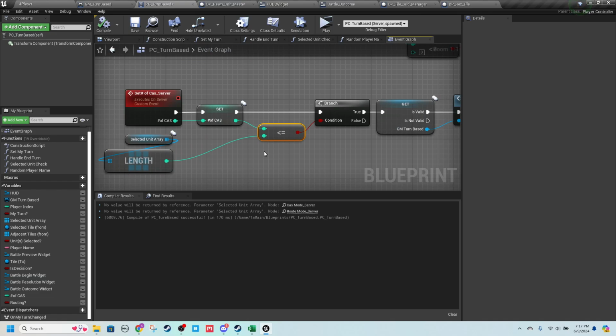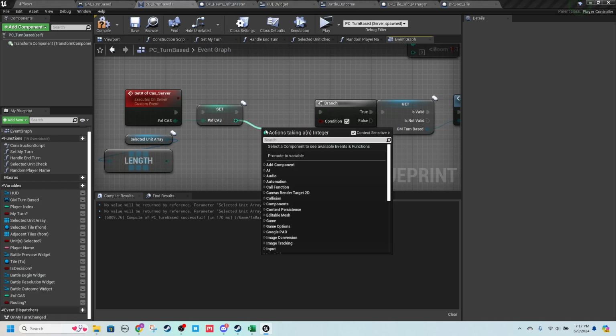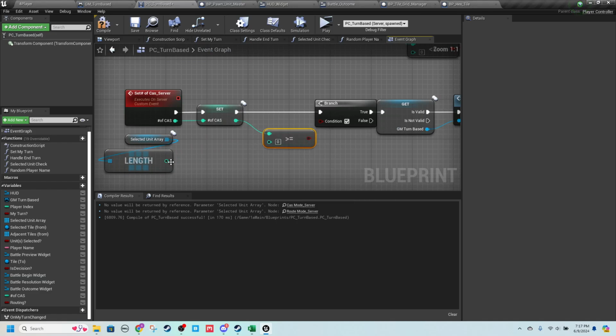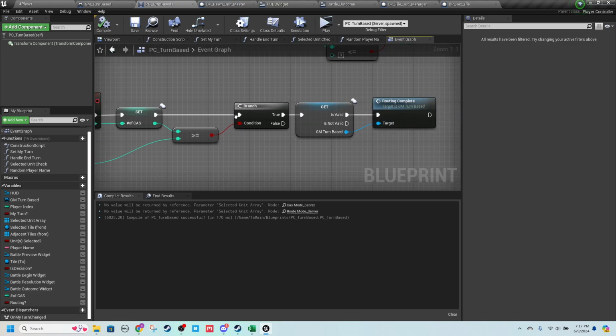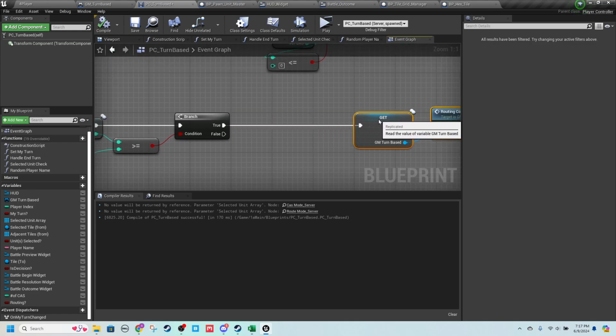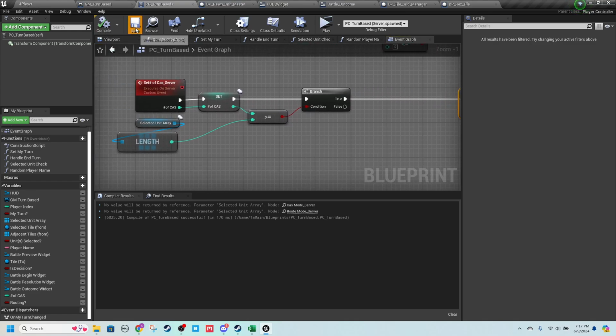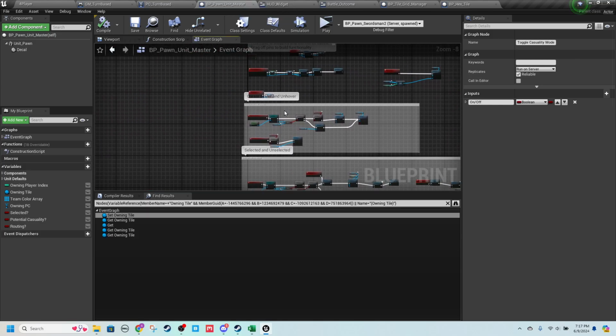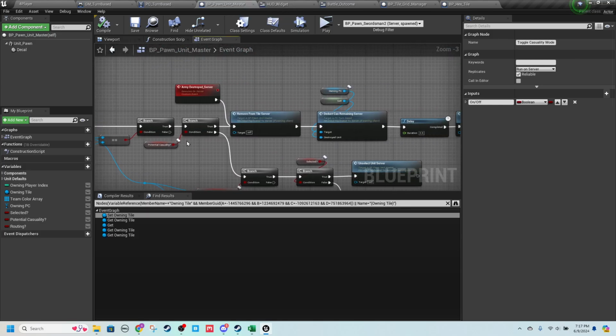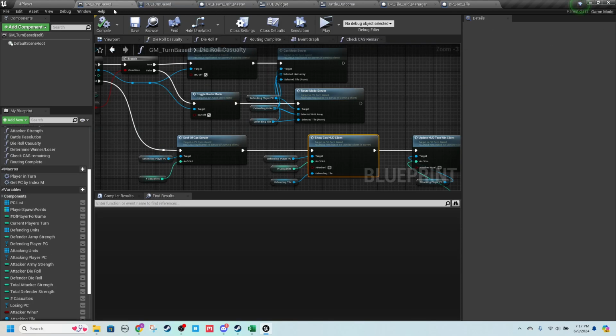Actually, what am I thinking here? If the number of casualties is greater than or equal to the length of our selected units, so right, this is a 3 and this is a 2, that would be true. If that is true, we want to do the logic where we select this unit as a casualty, which, what do we call that? Army destroyed server.